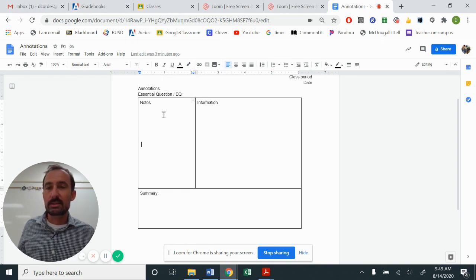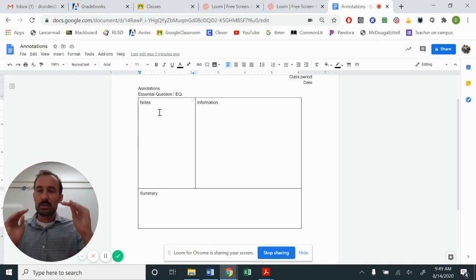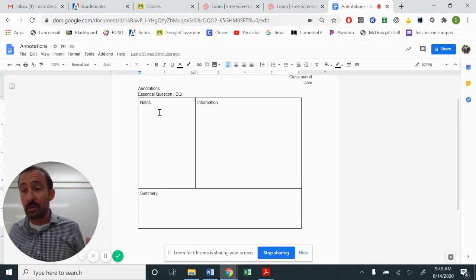So looking at this, what are annotations? Like I mentioned before, annotations are where you begin to comment and interact with the text. It's kind of like if you go to the movies and you're watching the movie and all of a sudden, the protagonist goes through a door and you're like, don't go through that door. Like, it's the idea of you interacting.